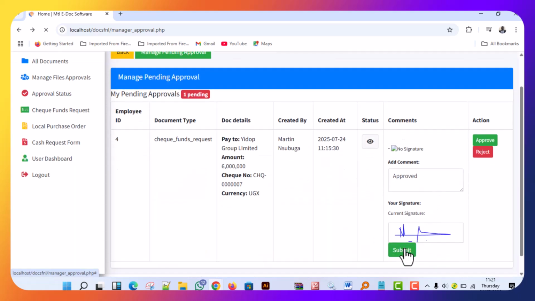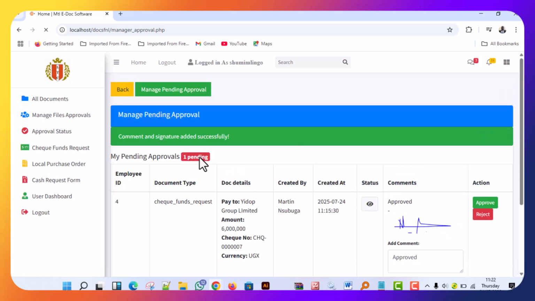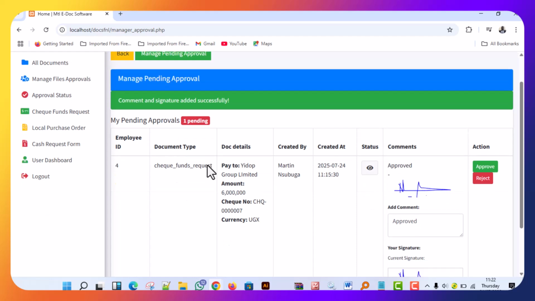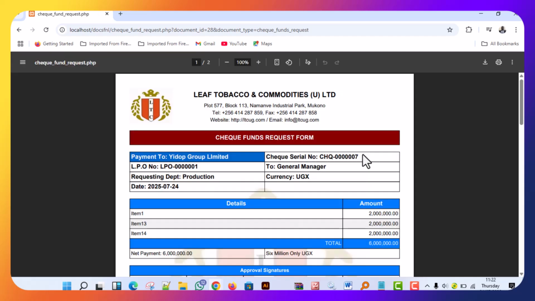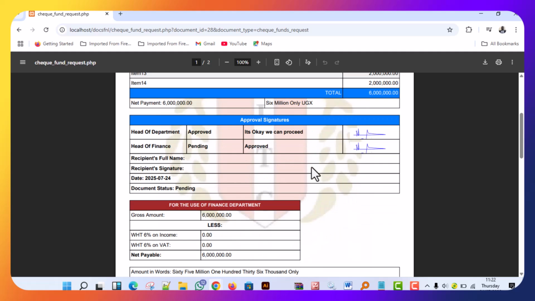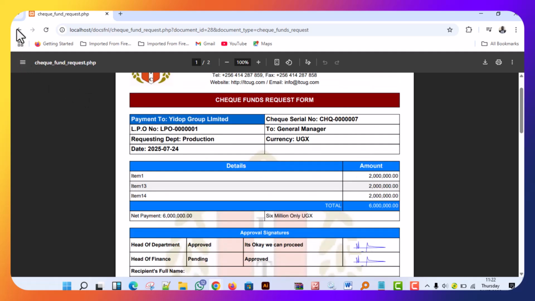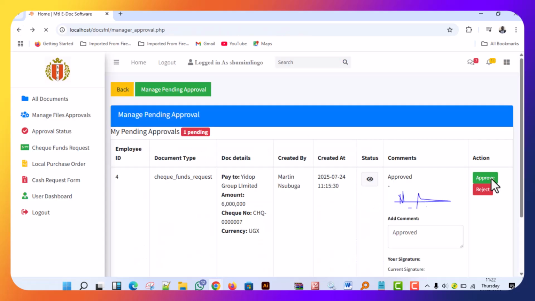So you can submit his signature and comment. Submitting his signature and comment doesn't mean he has approved. You can see his comment, approved, and his signature, but he's still pending approval. So he has to approve it.